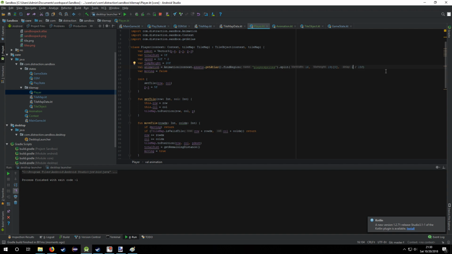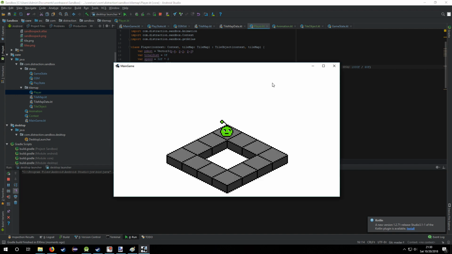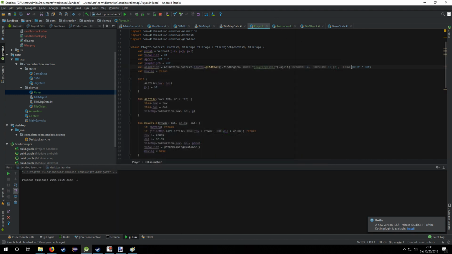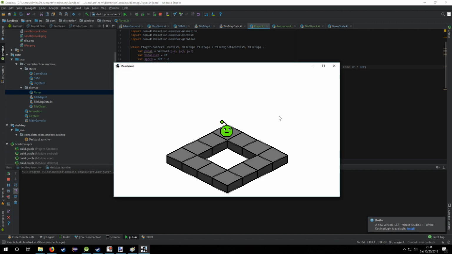1 divided by 15. It's supposed to be 1000. That's 1 second. Divided by 60 FPS, maybe? I don't really know. Is this not milliseconds? Oh no, it's seconds. Oh my god, okay. It's not milliseconds. 1 divided by 60.